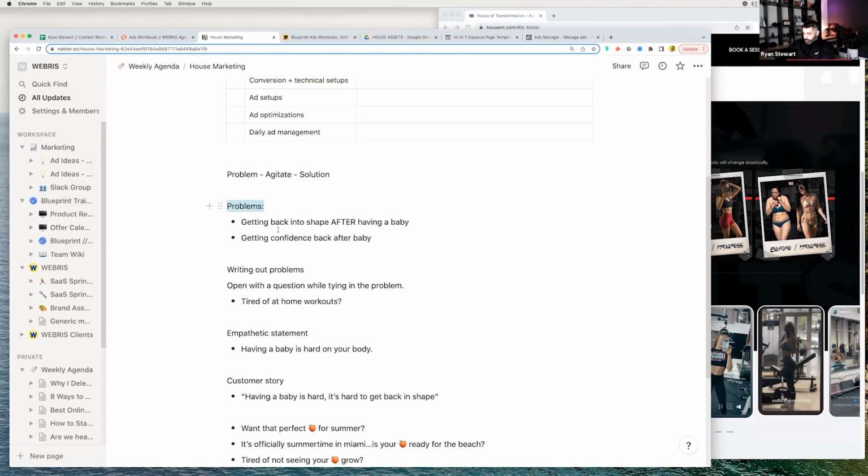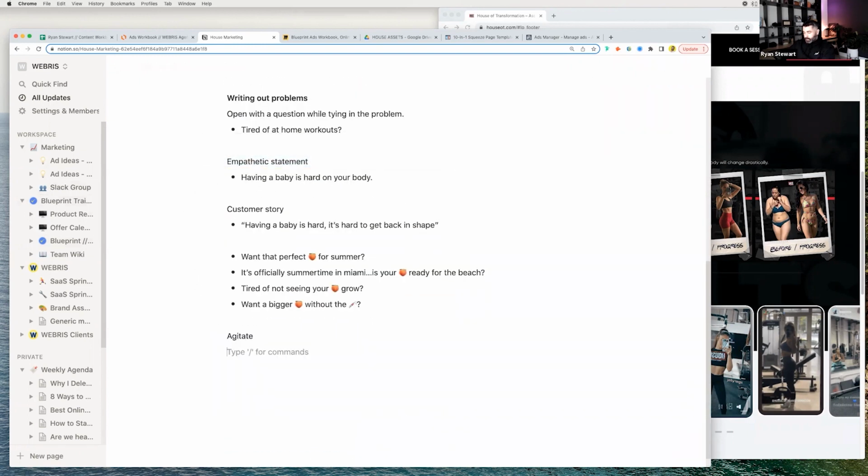These would all be examples of problems. Let's move into the agitation side of things here. So this is a little bit more advanced, right? But this is really where copywriting to me becomes lethal, because what a lot of people will do is just be like, want a perfect house for summer? Well, come into the house transformation.